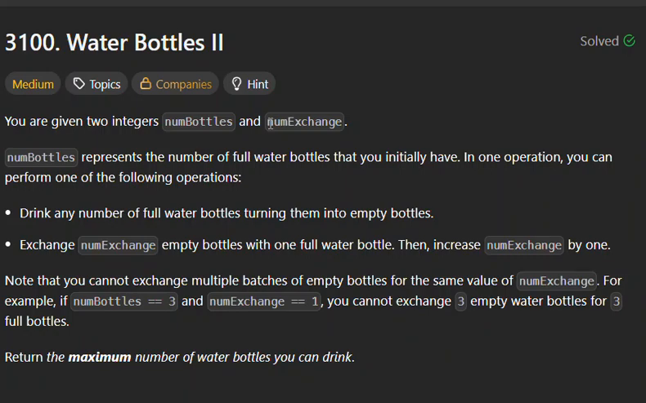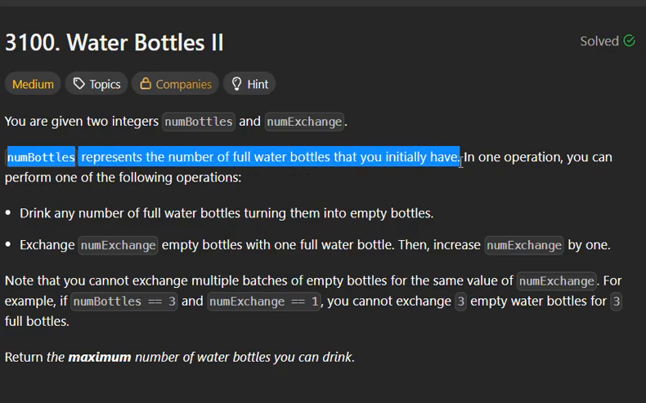Let's solve today's LeetCode question, Water Bottles 2. Here you are given two integers, numBottles and numExchange. numBottles represents the number of full water bottles that you initially have.